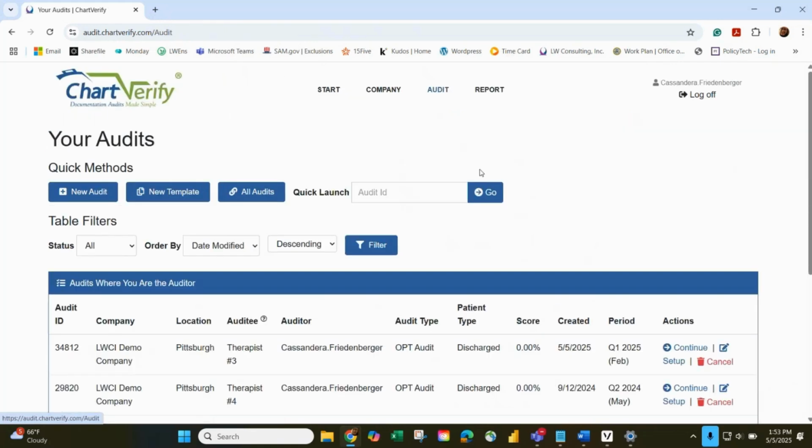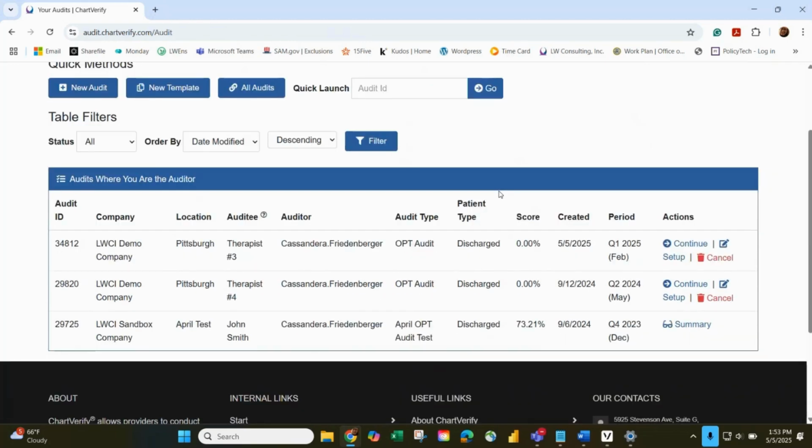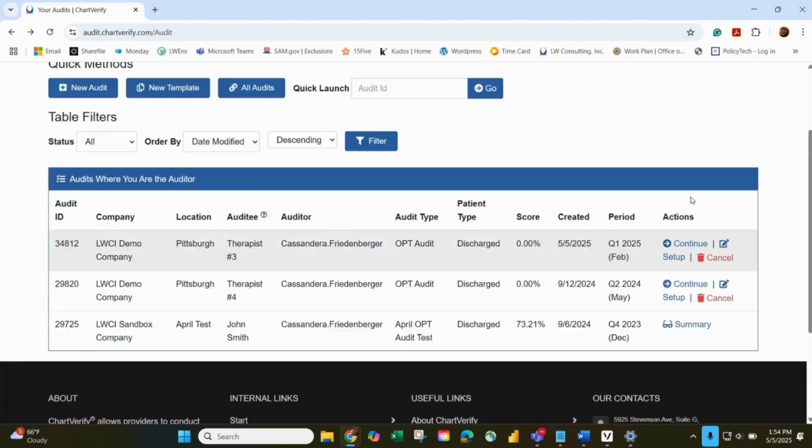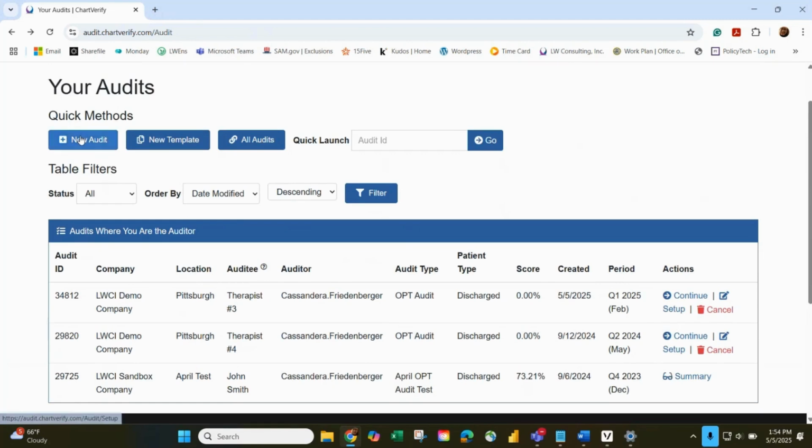Next, we will review the audit screen. This is where the auditors will complete their work. Here you will see audits listed that have been started and scored. It provides a quick summary. It is important to note that if you start an audit, you do not have to complete it in one sitting. You can save and come back to it, and this is where you would find that audit that you started. You can click Continue, and it'll take you back to where you left off. To start a new audit, you will select this New Audit option here in the top left under Quick Methods.